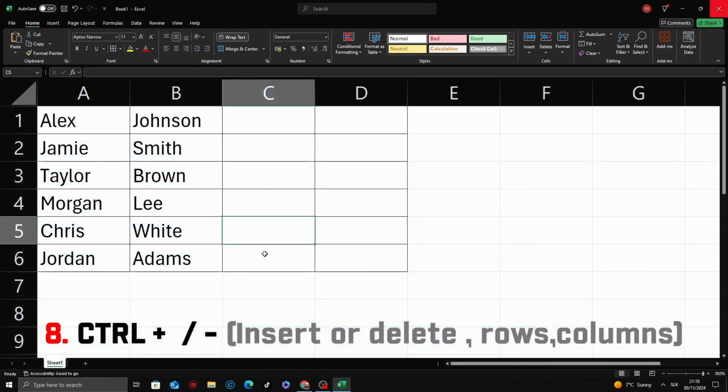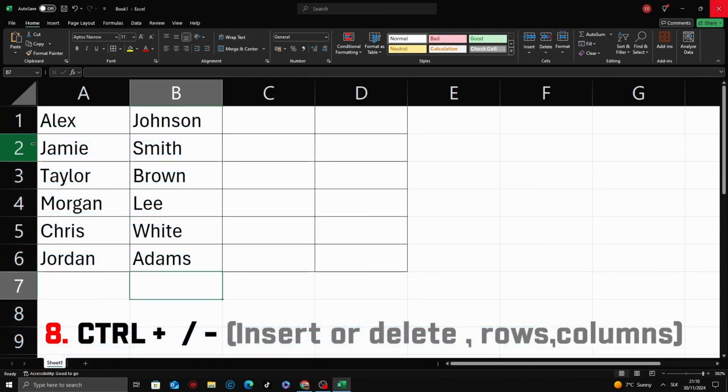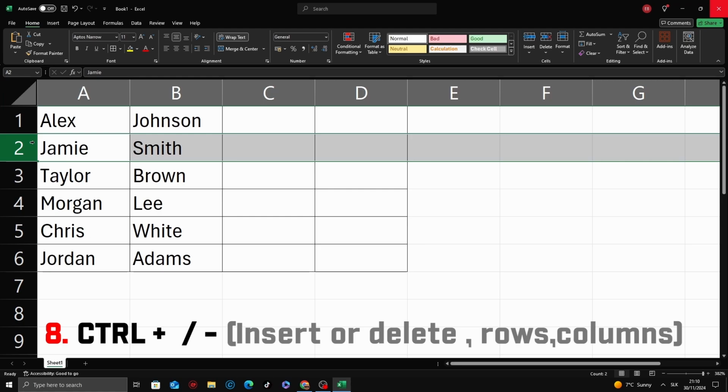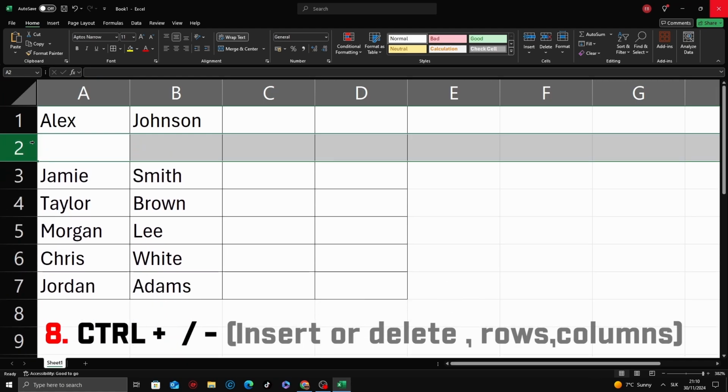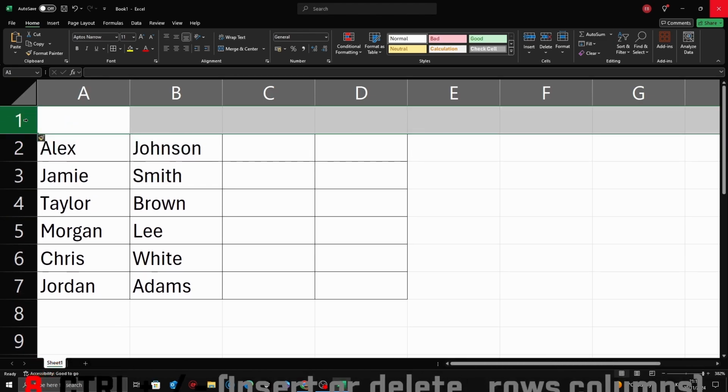Next shortcut, Ctrl plus or Ctrl minus. Need to add or remove rows or columns? Select a row, and press Ctrl plus to add a row. If you want to remove it, just press Ctrl and minus.